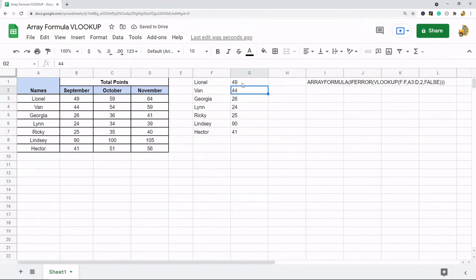So you can see with one formula it returned an array result, so it expanded to all of the cells that I have data in this column for. But that is basically how you would use array formula with a VLOOKUP.